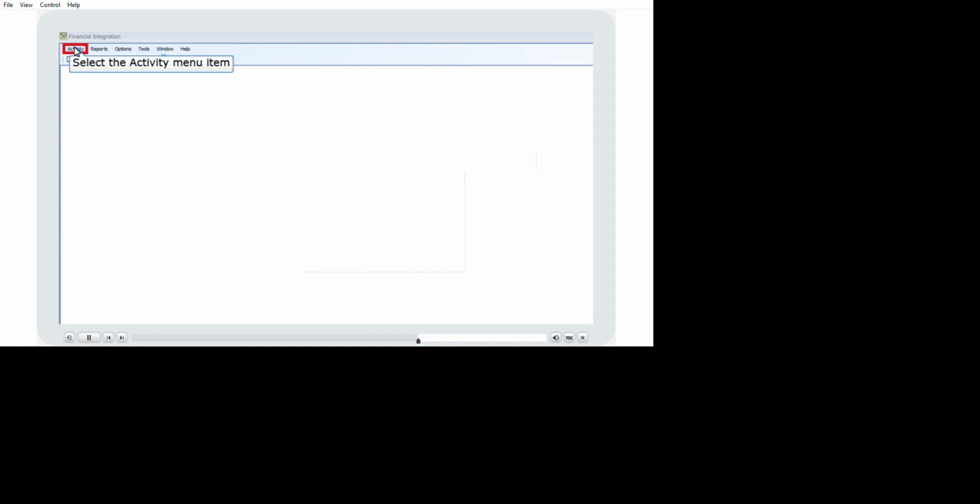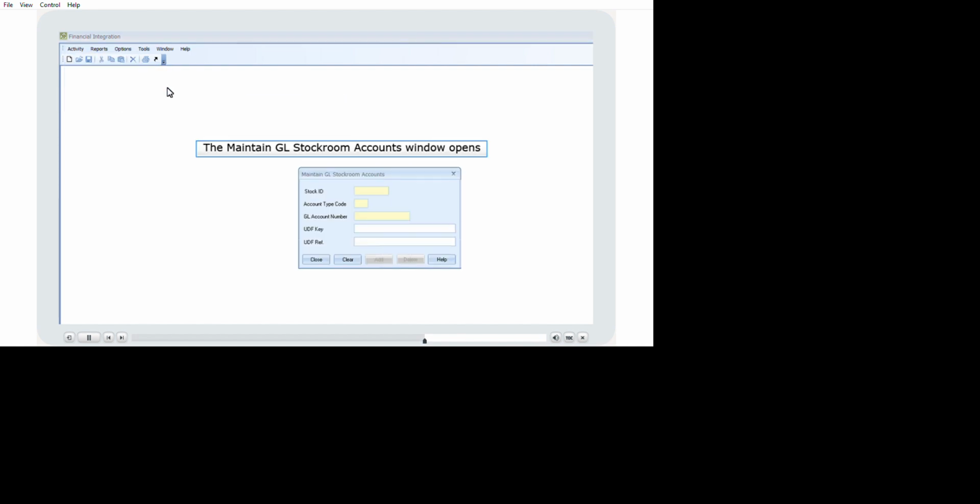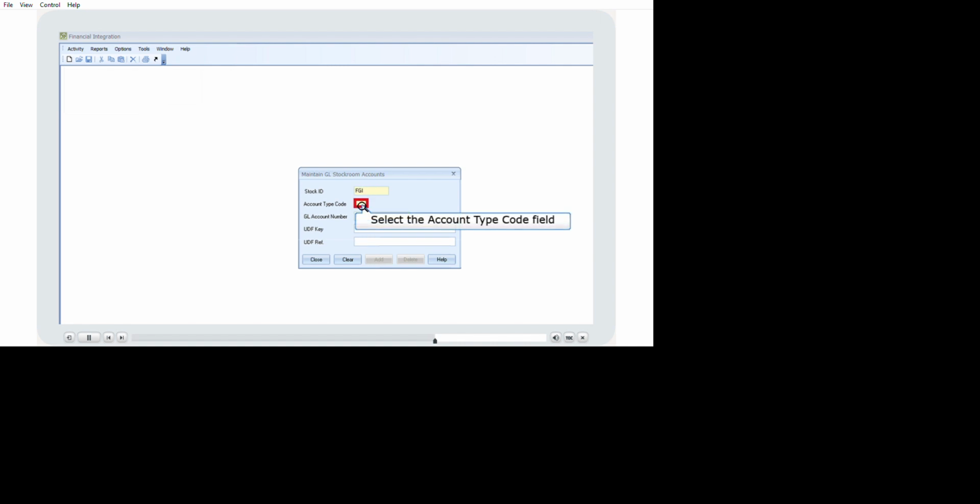Choose the Activity menu, select Maintain GL Accounts, then choose Stockroom from the menu, and the window will open for Maintain GL Stockroom Accounts. Either manually enter a stockroom code or double-click in the Stock ID field to select one from the browser. Enter the account type code for this stockroom and GL account pairing.